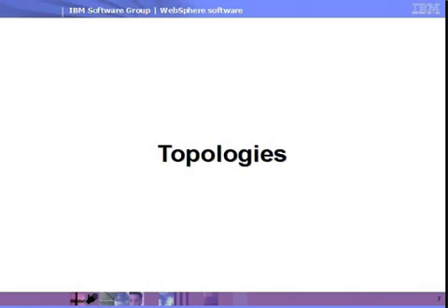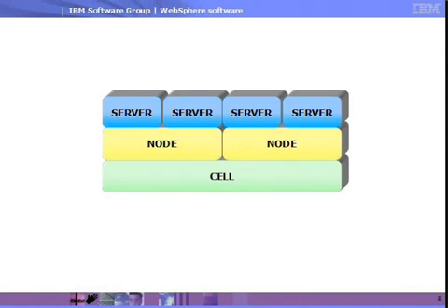A topology in WebSphere Application Server refers to an organization of one or more interconnected servers. There are several different kinds of topologies, and understanding the strengths of each will help as you plan your application deployment environments. There are 3 layers or scopes to a common WebSphere topology. The largest scope is called the cell. The cell groups one or more nodes. Each node groups one or more servers, which in turn are the smallest unit of the topology.